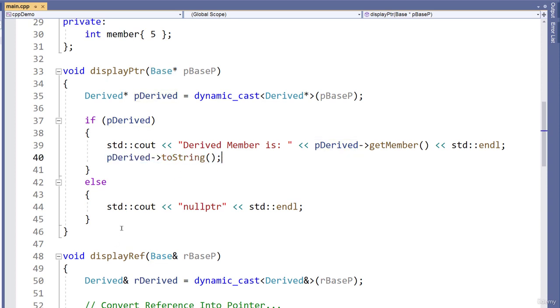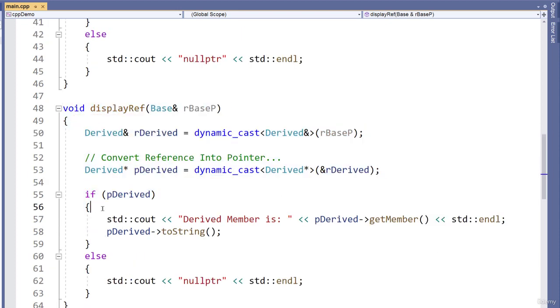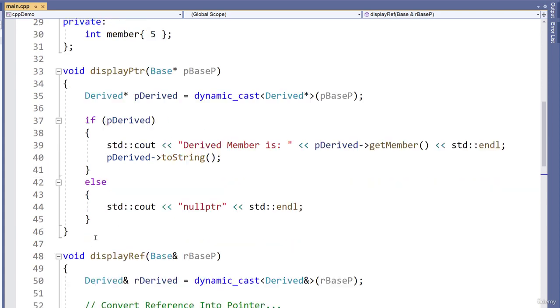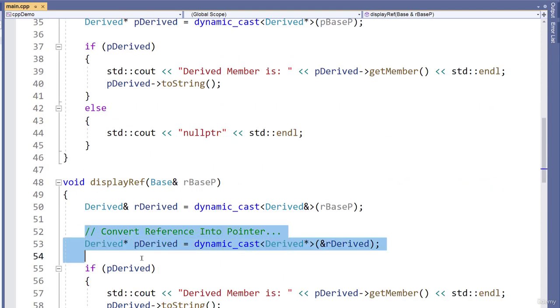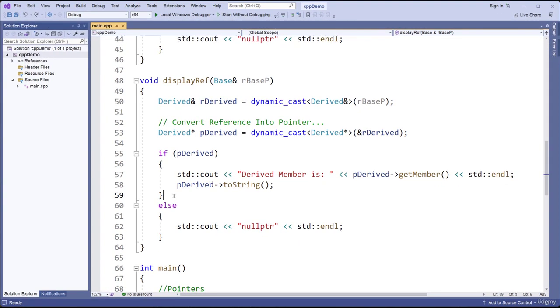Now again, I would like to mention that I do not recommend that you actually use this reference style. Unless you have to, it is best to stick with pointers, because again, you don't have to do this extra step to convert to a pointer. But where you have to do that, you can convert to pointer, and then you can check for that. Alright, so let's move on to a couple more examples before we wrap up this lecture.